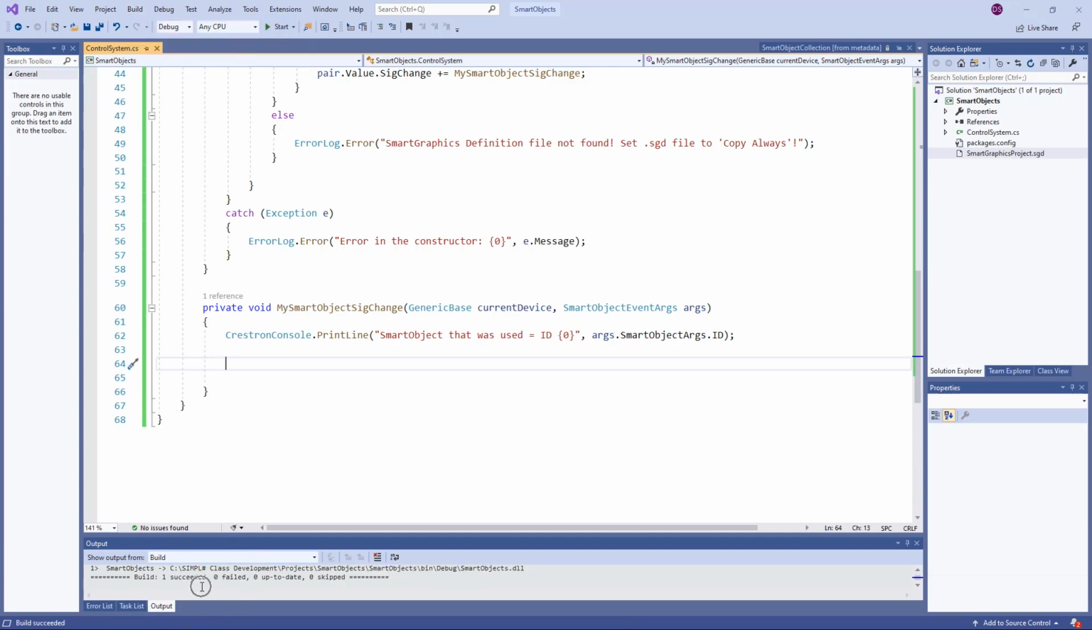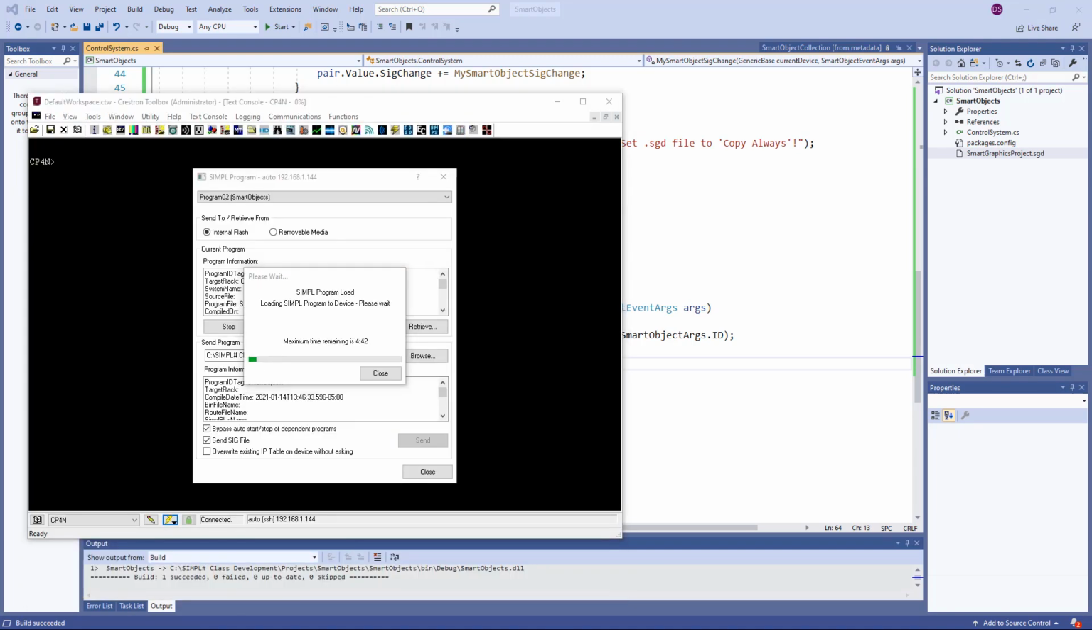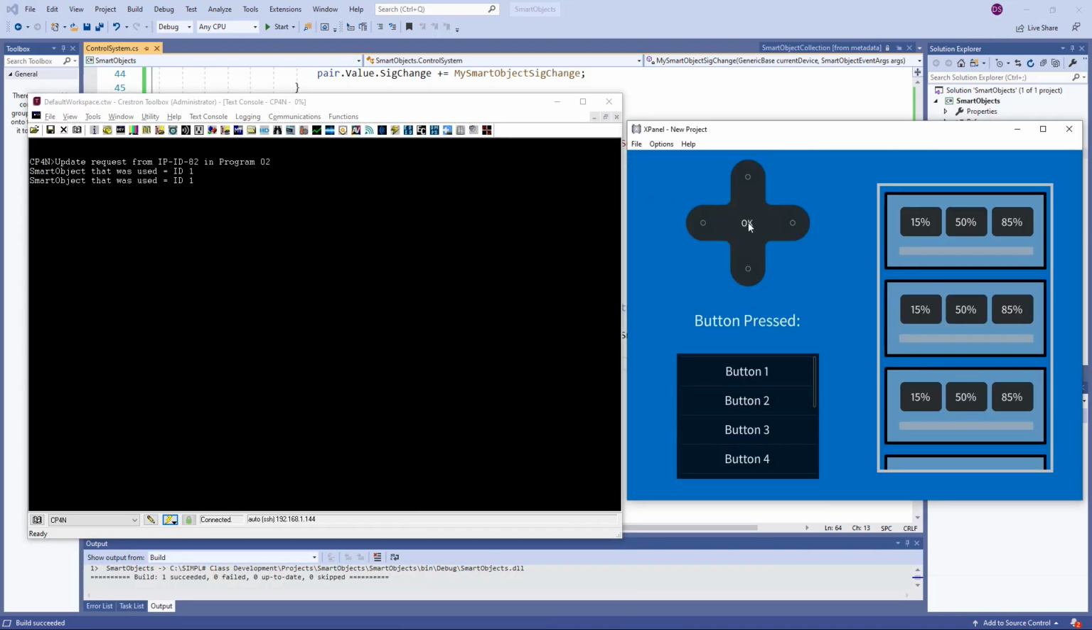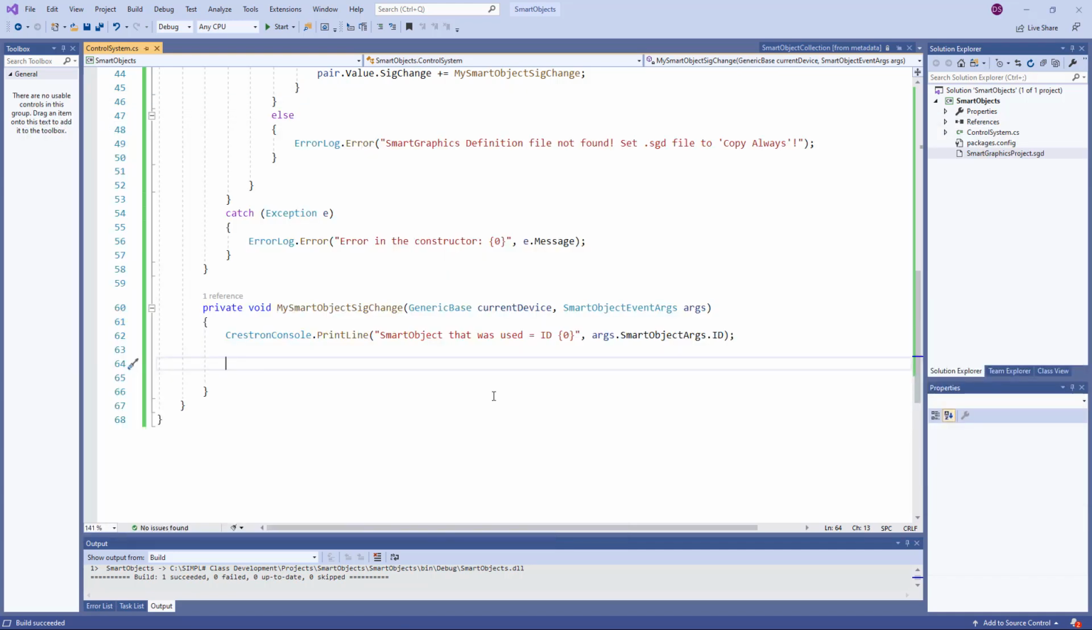Once the build has succeeded, I can now load this to my control processor and view the results in Text Console. You can see in the console window that we have visibility on inputs from all three SmartObjects by ID. From here, to deal with SIG events for each SmartObject, one method is to enter a basic switch case with a case statement for each ID.